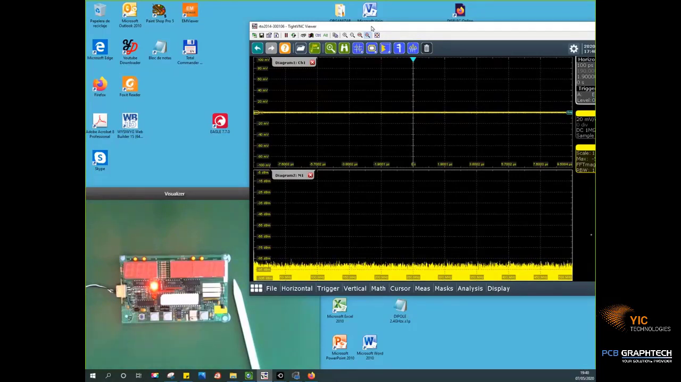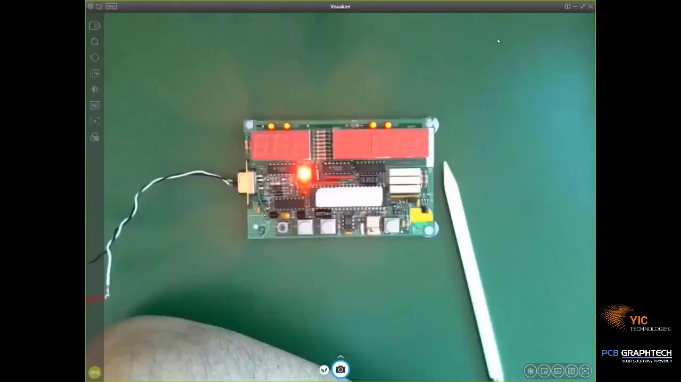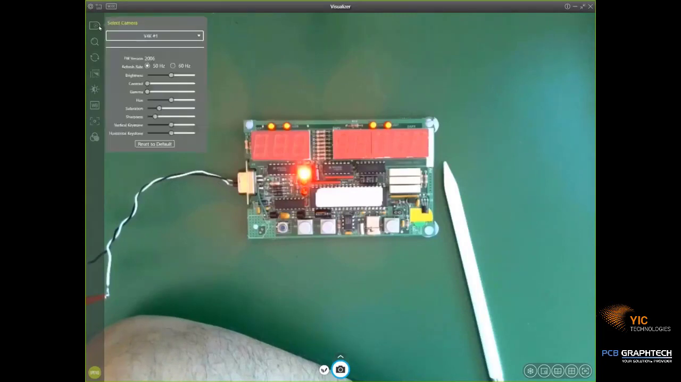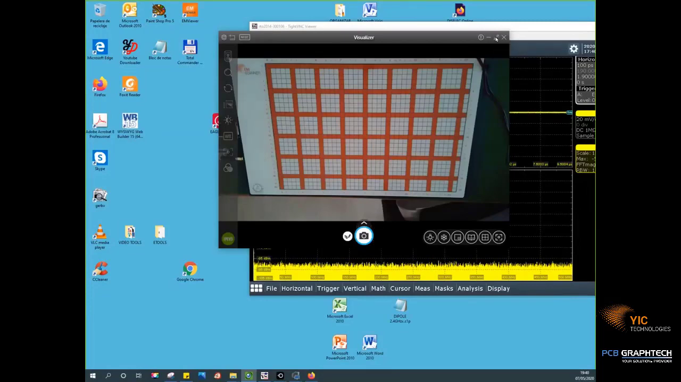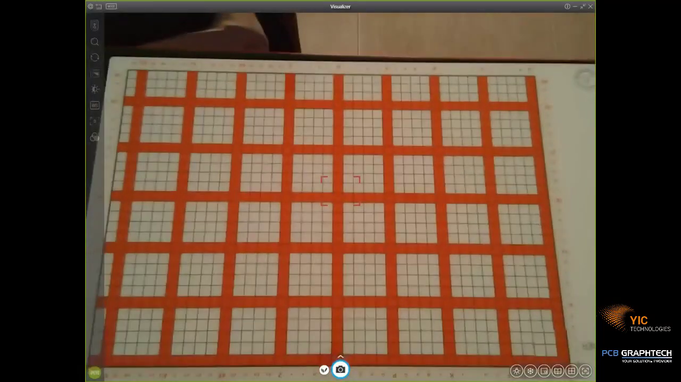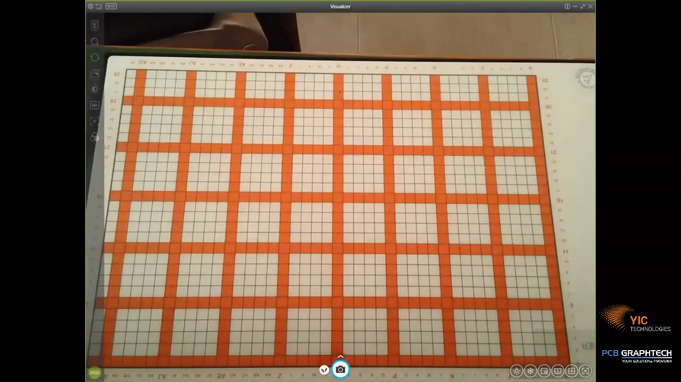But let's go to the idea of using a scanner, okay? So instead of scanning the board in this way, I'm going to switch to another camera, okay? So you can see here, this camera. Let me switch on some lights so perhaps you can see the surface better, okay?